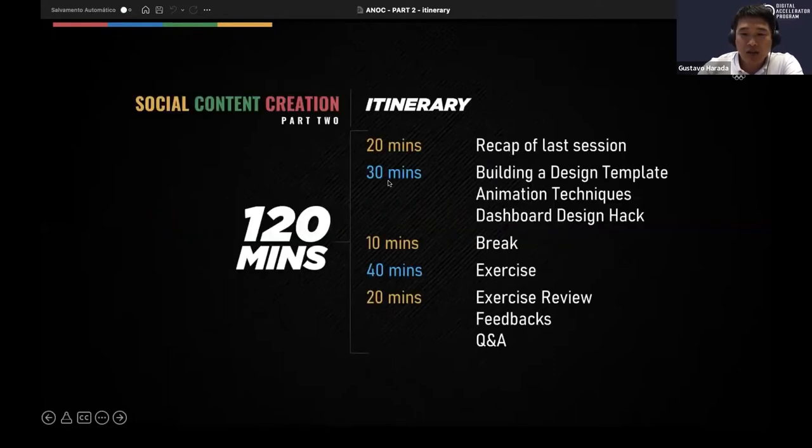Just to run through how the session is going to be structured. It is going to be a 2-hour session, so 120 minutes. For the first 20 minutes, Joe is going to do a recap of what was presented and discussed during the first session. And after that, we're going to have a 30-minute session where he's going to present how to build a design template. Design templates are important because this way you produce something that you can use in different opportunities, keeping the same characteristics of your brand. So this is very important to be consistent in what you present to your followers.